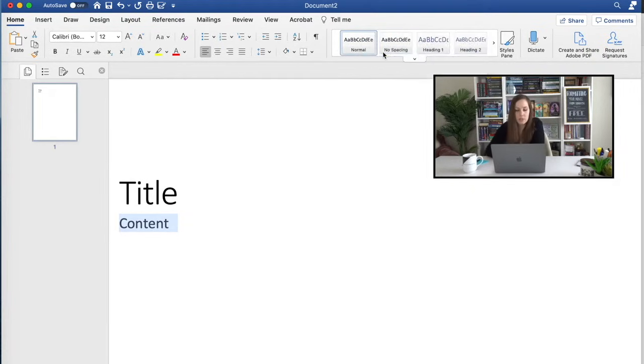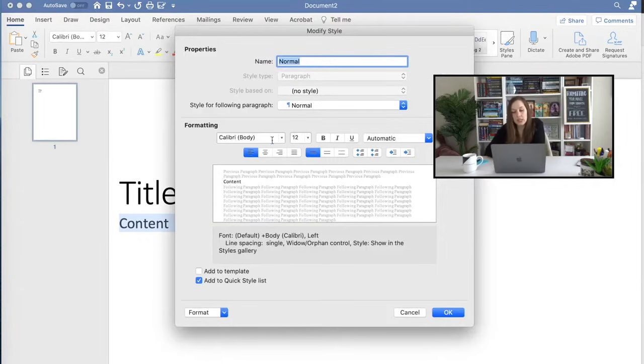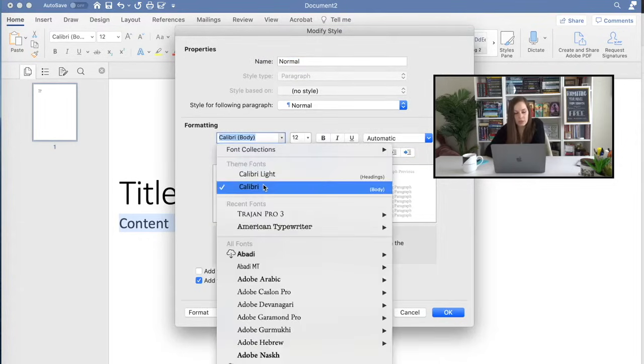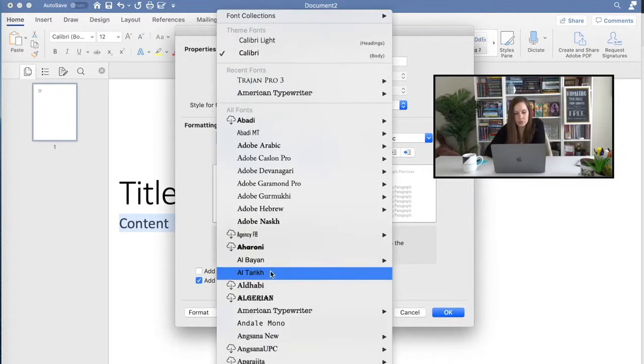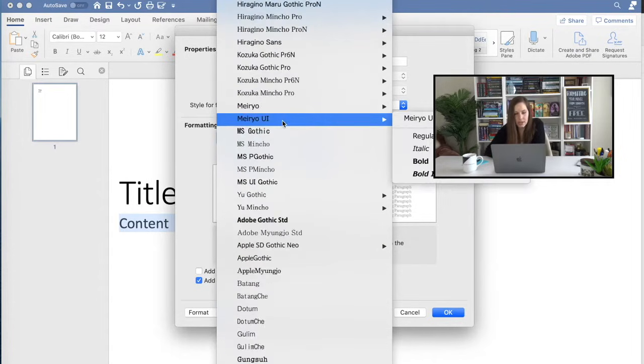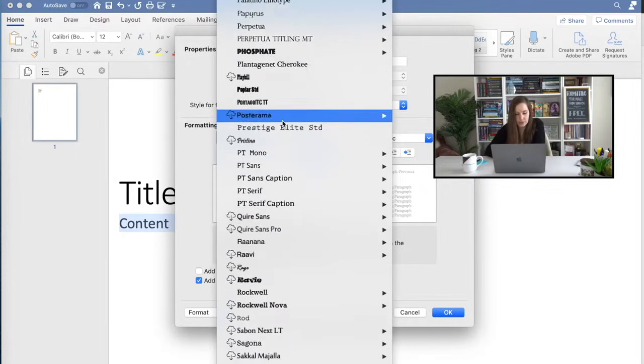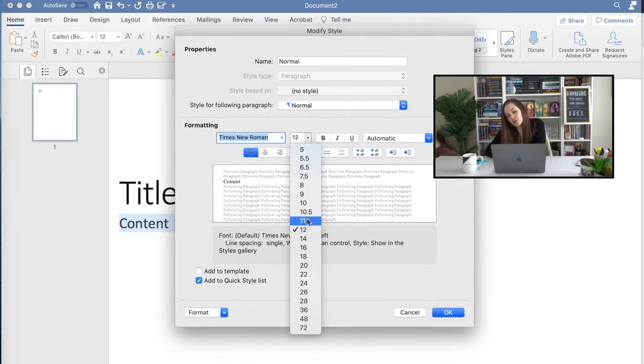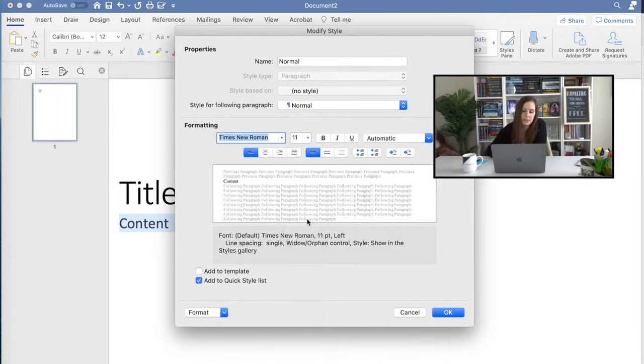Let's start with same concept where we change it. So let's say we want the main body of our book to be Times New Roman. Come back. I saw you. Where'd you go? There it is. And we want it to be smaller, that's standard 11 point, let's say.